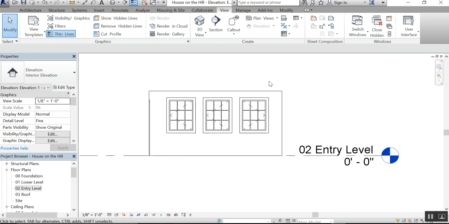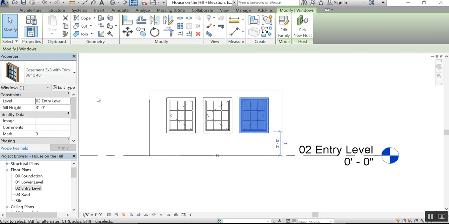Let's put in a couple of pieces of information here. Elevations, I tend to put any kind of text that explains something going on here that I might want to call out in this elevation. Let's just say that if I click on this window here, I can see over here that our sill height is 3 feet. Let's just call that out.